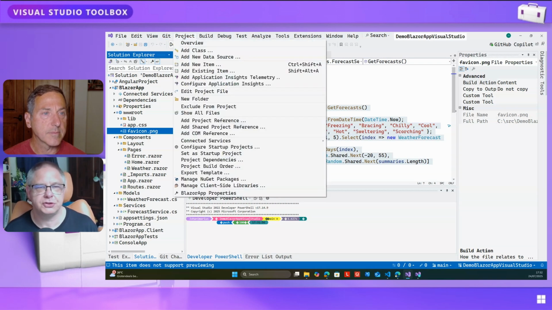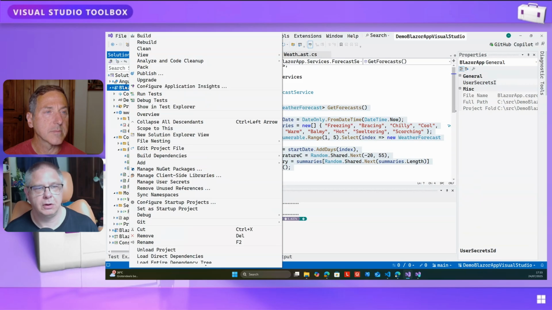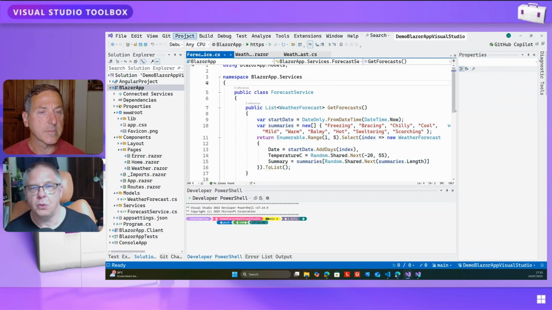Well, Git, I'll come to that. Project, you can do a lot on the project because, of course, Visual Studio is about solutions and projects. But to be quite honest, all the things that you see here, you also find if you right-click on the project. And most of the time when I'm working on a project, I use the context menu in the Solution Explorer to add things to the project, to manage packages. But no, there's a different menu for it.